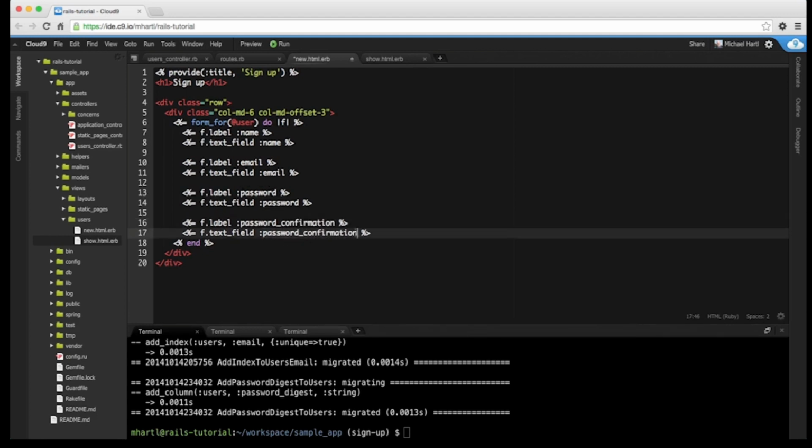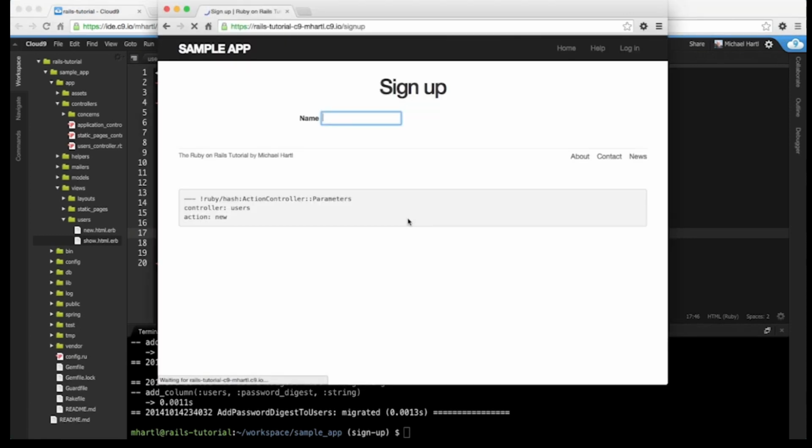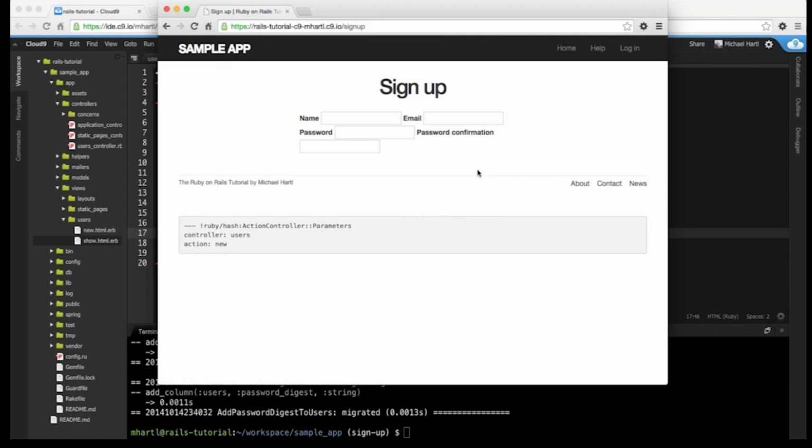Actually, I didn't need to do that, did I? So there we go. Let's take a look at this. All right, the styling's all messed up, but we can already see that we're going to be able to put things in here. Now, there's one thing you might notice, though, if I start putting in a password. Oh, that's not good. Right, I can actually see it.